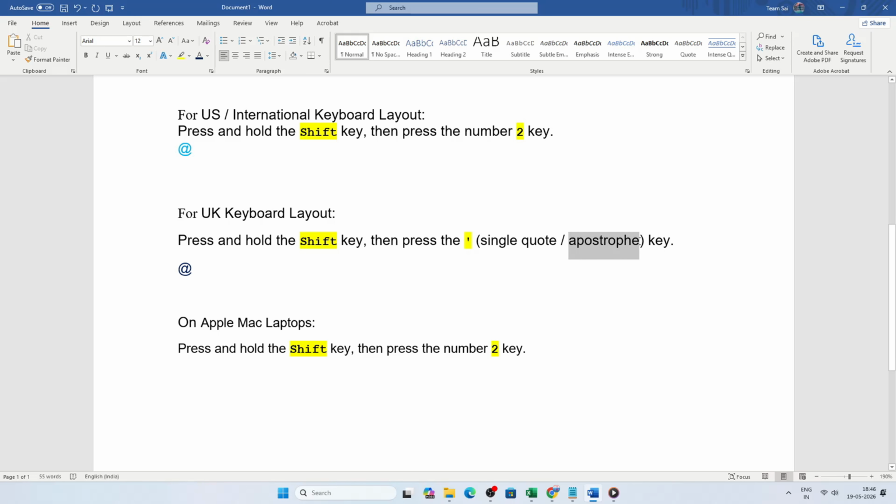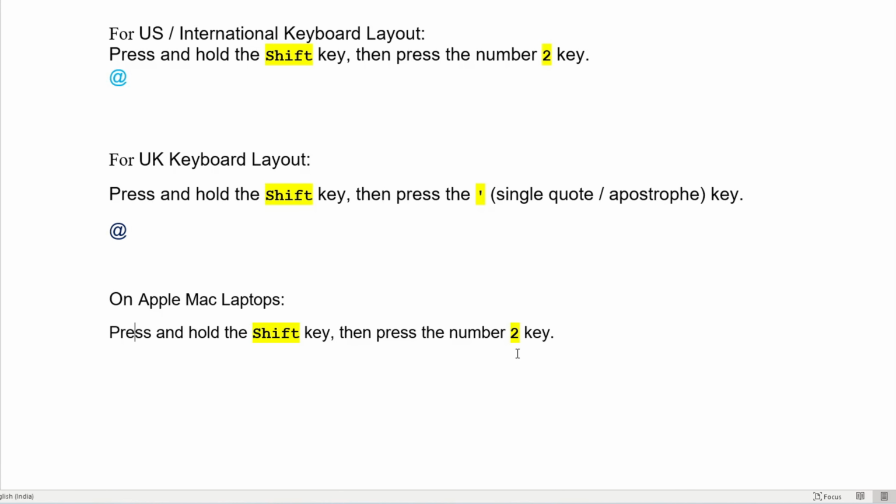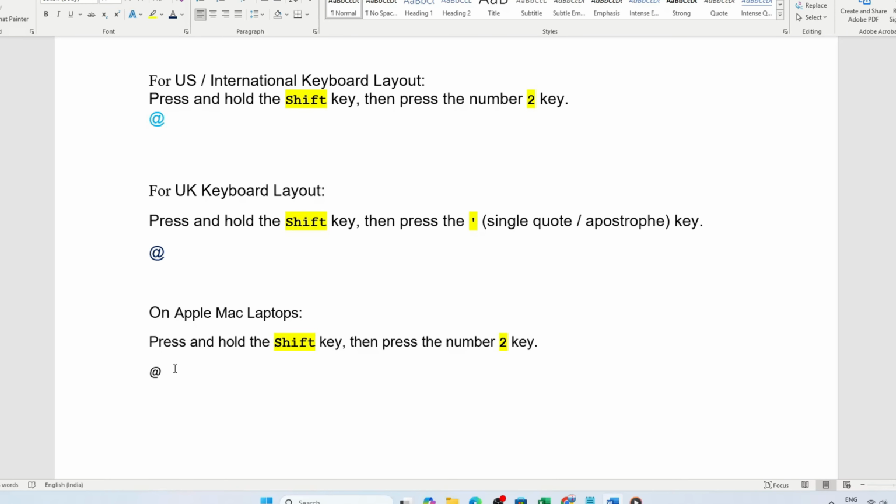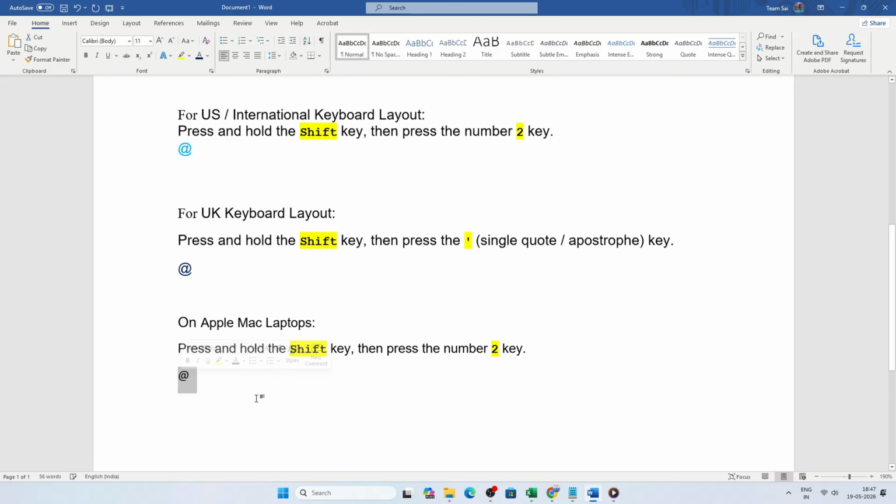On Apple Mac laptops using the standard US or international layout, the shortcut is the same as on Windows. Hold Shift, then press the 2 key on the top number row. Look for the @ symbol printed above the 2 as a guide. This works in any text field across macOS, from your browser to your email client.